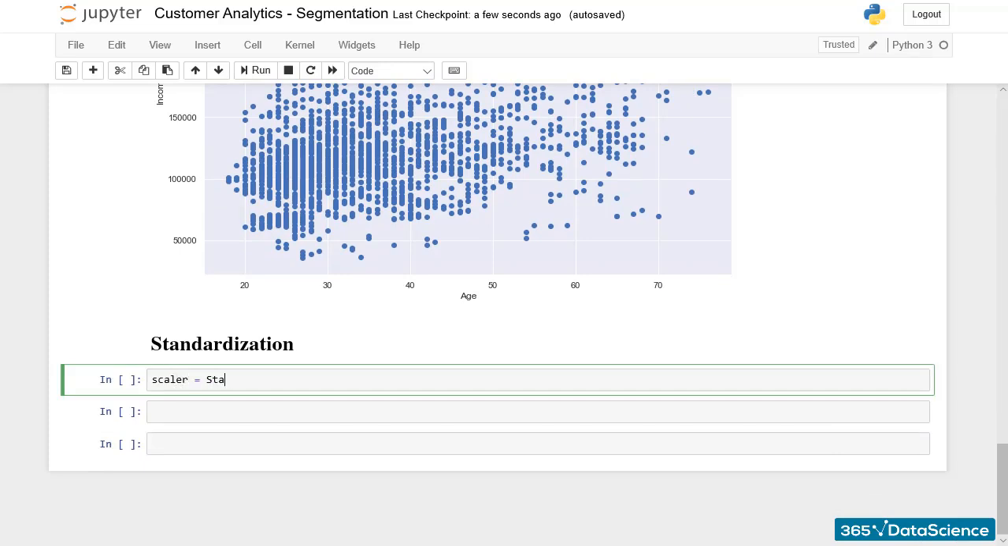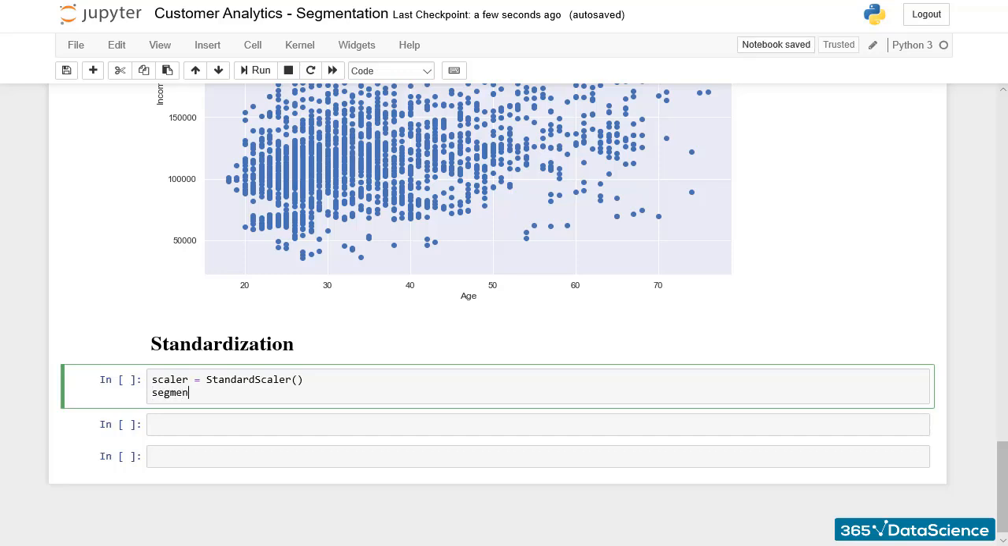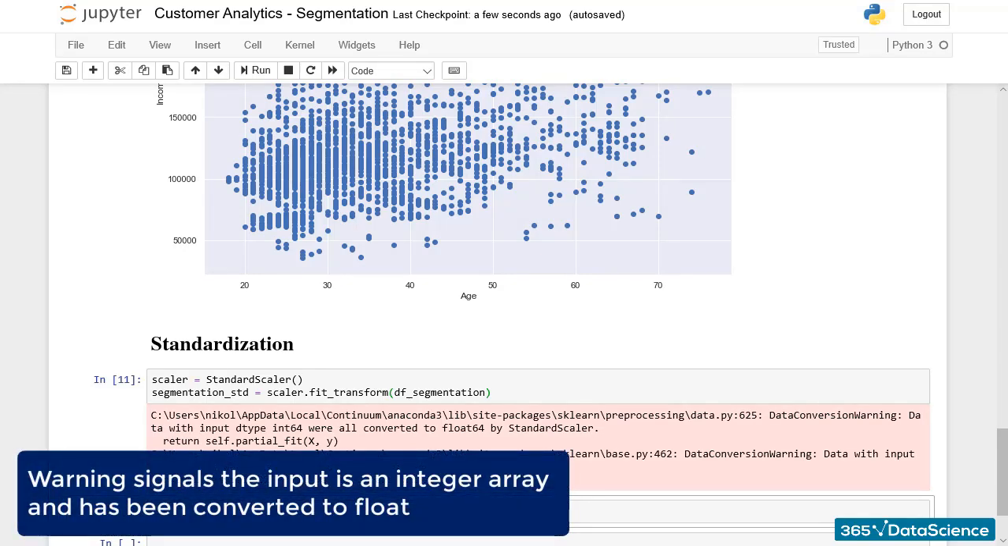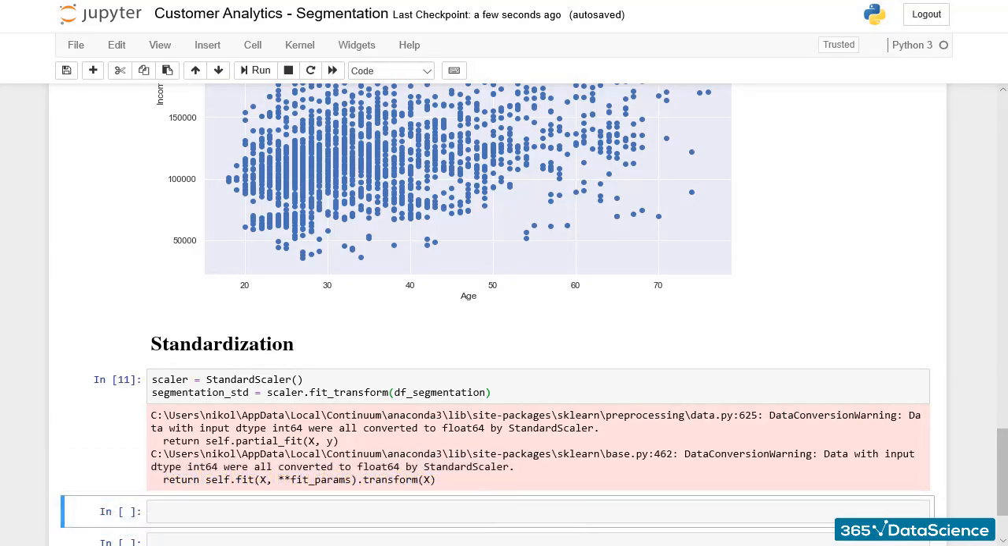Let scaler be an instance of StandardScaler. Then, in a new variable called segmentation_standardized, we can store the result from applying the fit_transform method from the StandardScaler on our data. As you know, our data is currently located in the df_segmentation data frame. And voila! Simple as that. We have standardized our data, stored in the segmentation_standardized array. We are all set to start building our segmentation models.